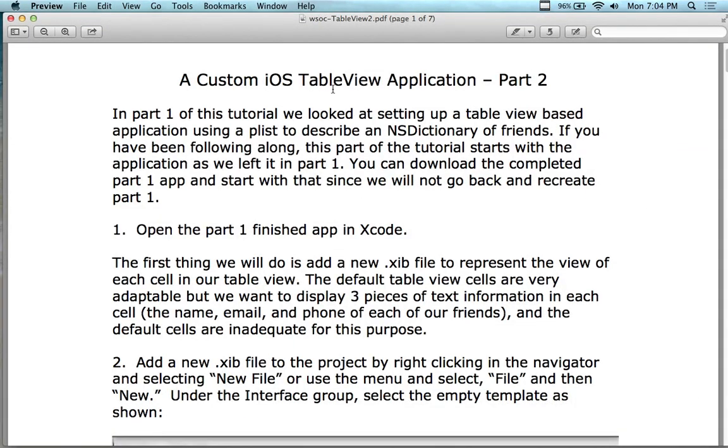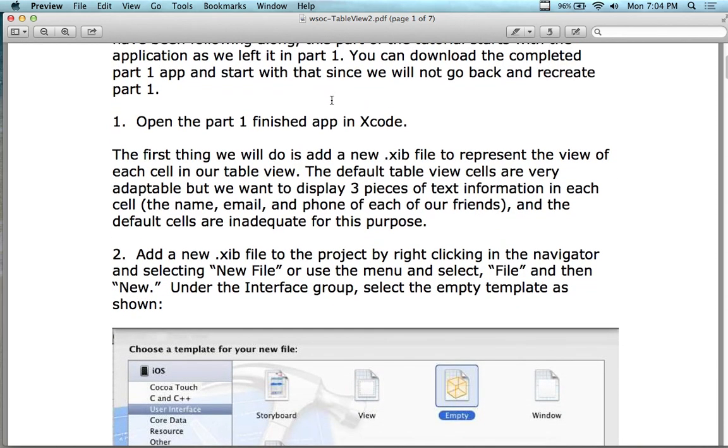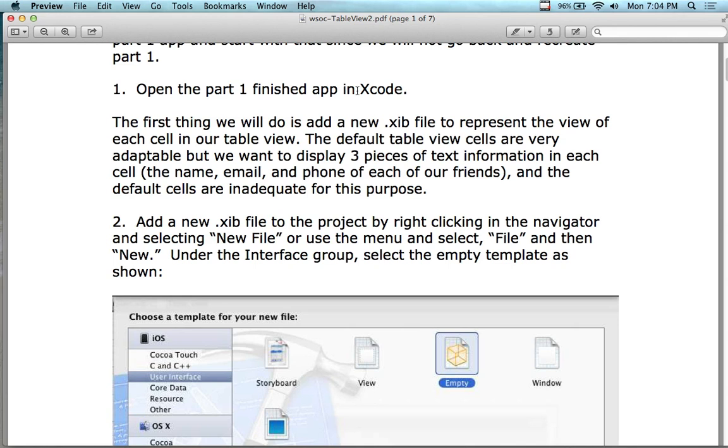Okay, so in part 1, open up the finished app. The first thing we're going to do is add a new XIB file to represent the view of each one of the cells inside of our table view. If you were in the iOS class earlier today, we put HTML elements, instances of those objects inside of each one of them. Now we're going to put a view in the form of an XIB file. This project is interesting because we're going to see how to nest views inside of views programmatically and put them inside of the list, essentially.